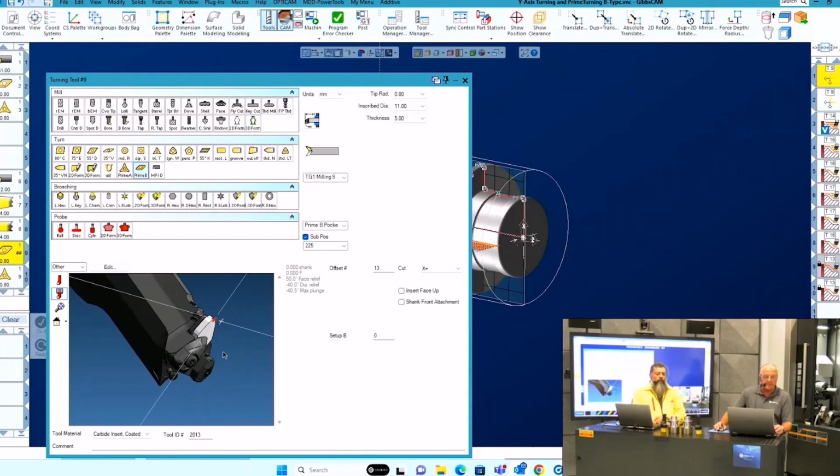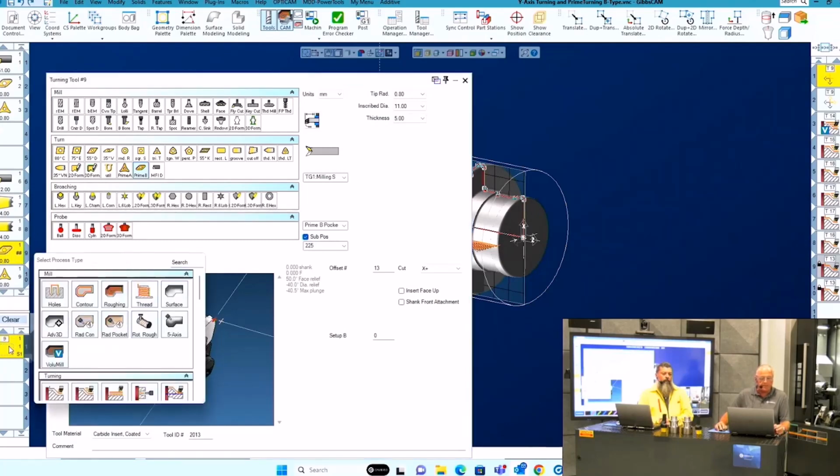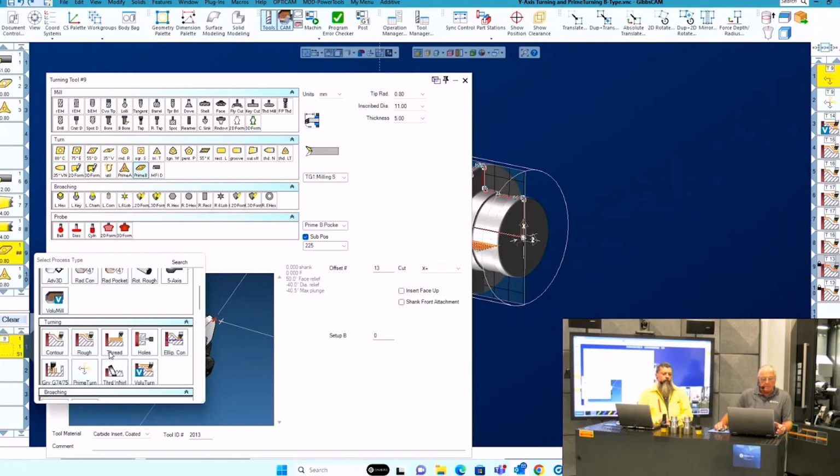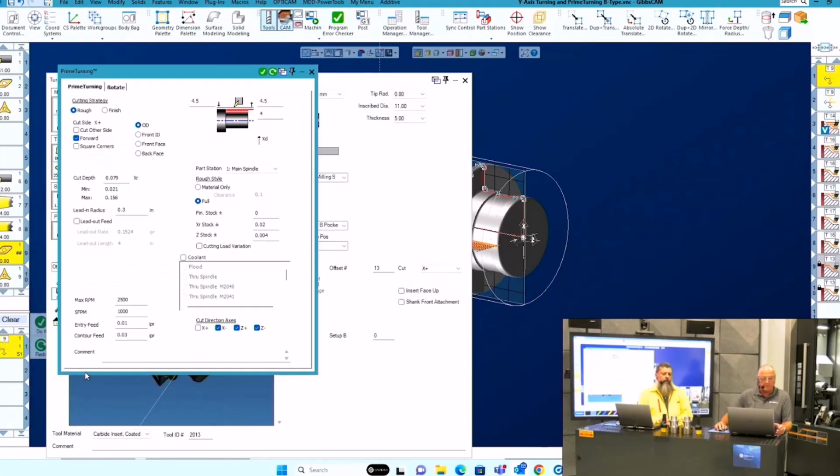You can see a solid in here. So what we do in GibbsCAM, once we've selected a tool, is we can then say, what do I want to do with this tool? I want to do some turning, and I just drag and drop it into my process tile. Now I tell it what I want to do. In this particular case, it's prime turning. So I click on our prime turning icon, and now I decide, this of course is a roughing insert, the prime B insert. So we select between rough and finish. Like I said, roughing is the one we're going to do.